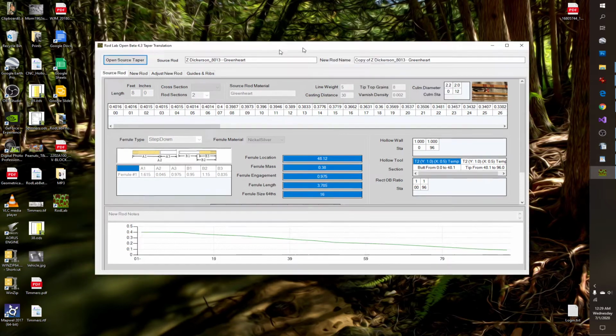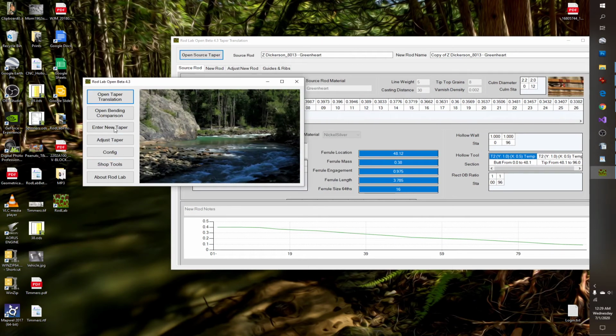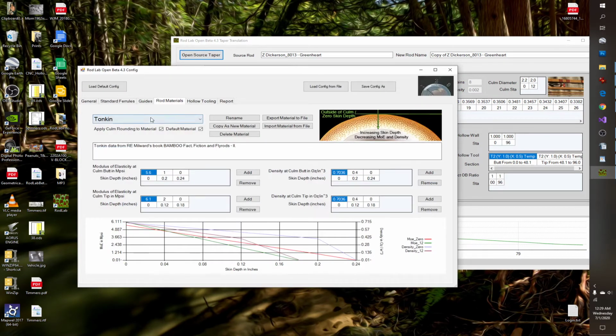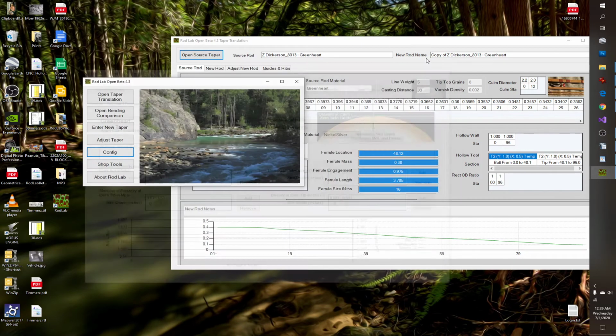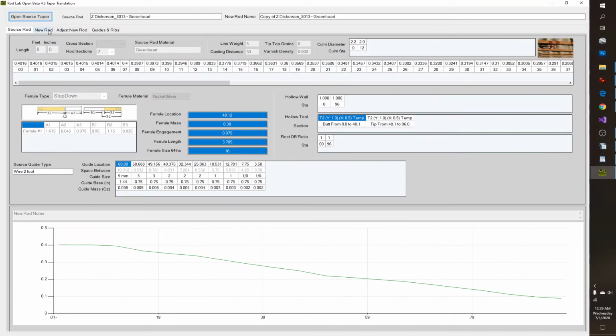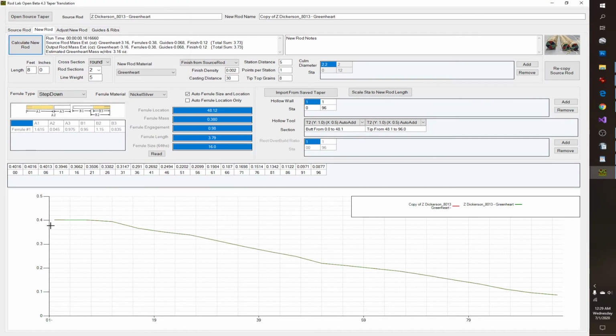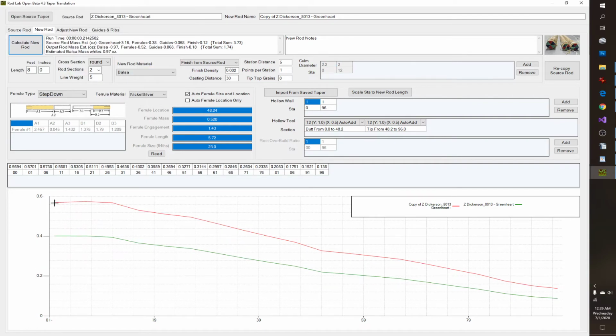So if I come back to my RodLab, let's go back to config, and you see I open this up. Now I've got a material specification for green heart. So let's close that back up, and just for the fun of it, let's calculate this rod. This is the same rod I think that I calculated in the previous video, but now instead of green heart, let's make it out of balsa. So calculate new rod. As you can see, not surprisingly, balsa isn't very stiff, so it takes a lot bigger cross section, but because this cross section is so light, the density is so minimal that I get a lot lower weight out of balsa.